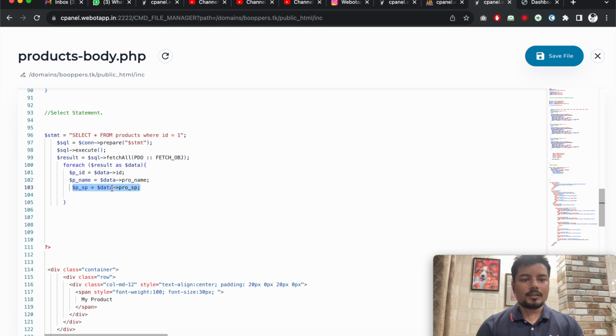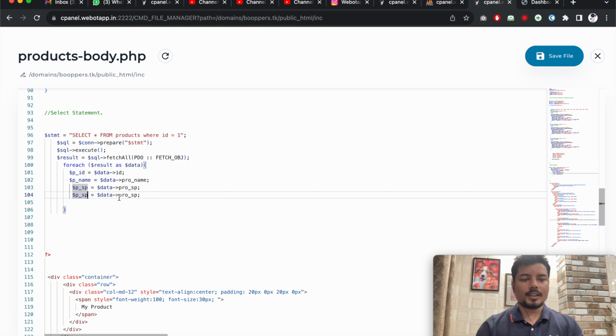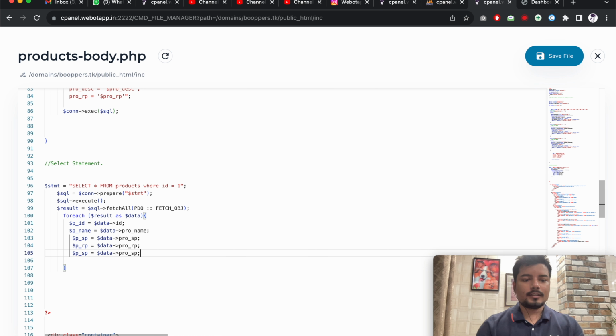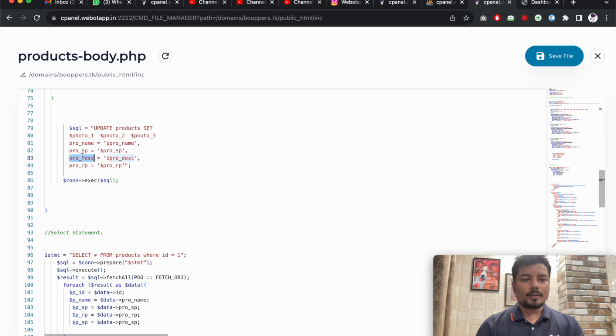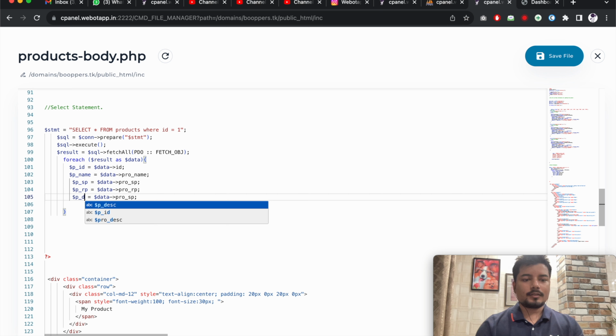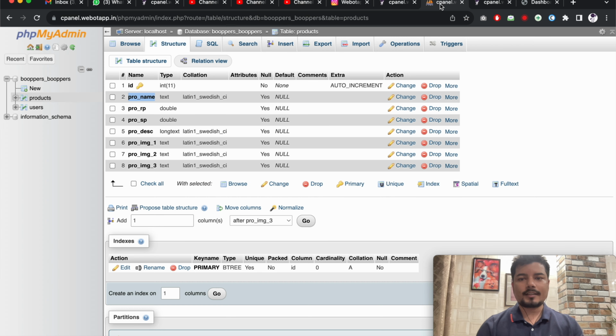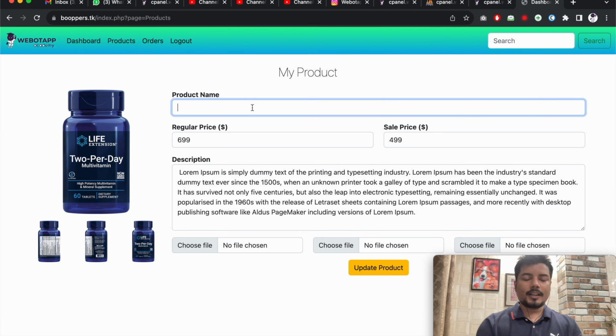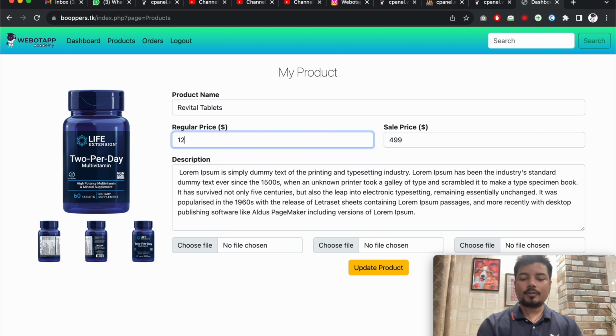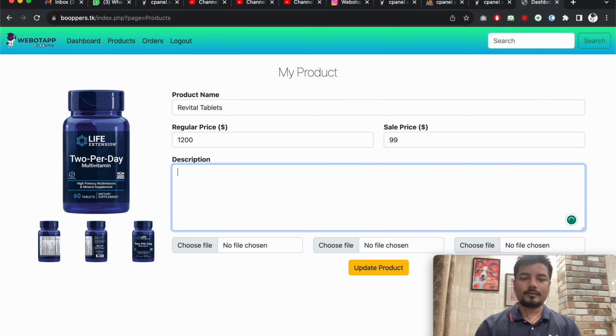Let us copy it once again and paste it here, PRP, and this is pro RP. And then let us also copy the description DESC and paste it here, pro DESC. So instead of the multivitamin, let us write Revital tablets here, and the regular price will be around 1200 rupees and the sales price will be 99 rupees. So here is a big discount.